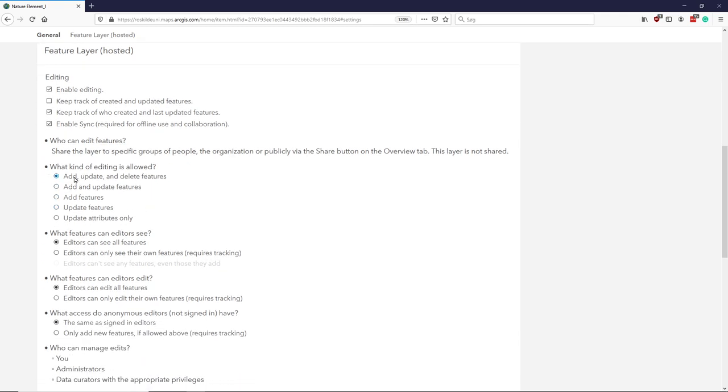Then this question, what type of edits are allowed? Can you only add features? Can you edit and update them? Are you also allowed to delete them? I'm just leaving it as all, but of course, if you're doing some crowd data sourcing, you might just say that you're only allowed to add data.